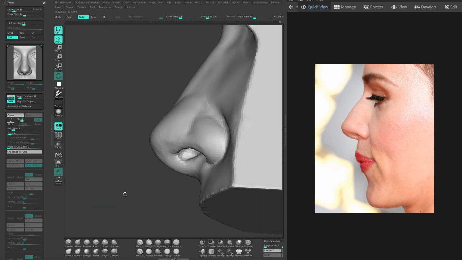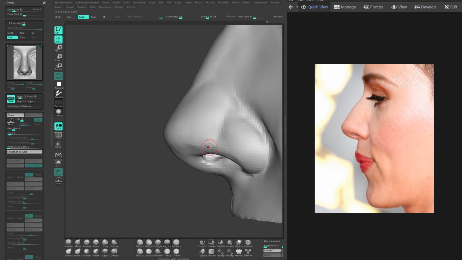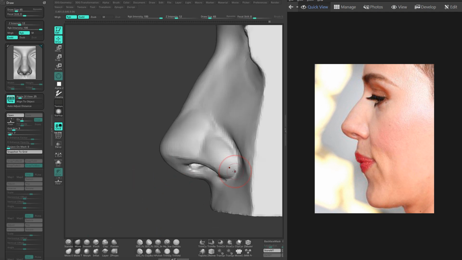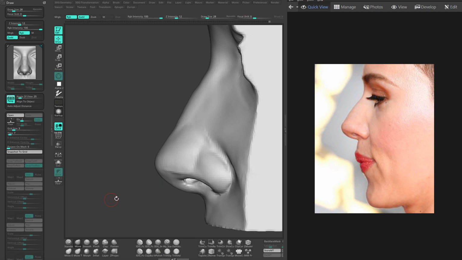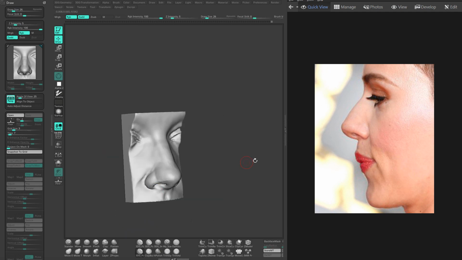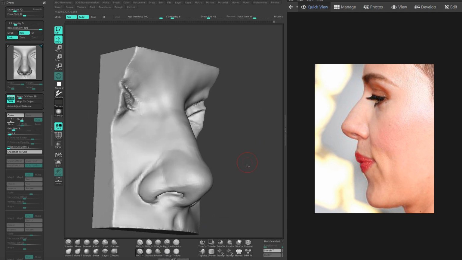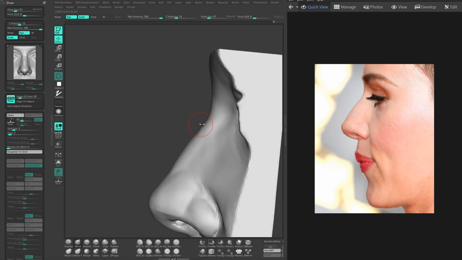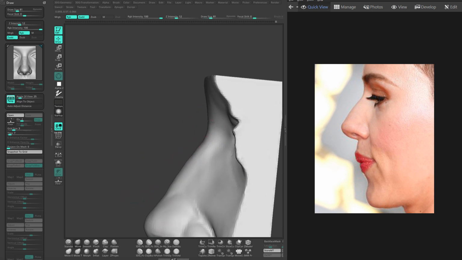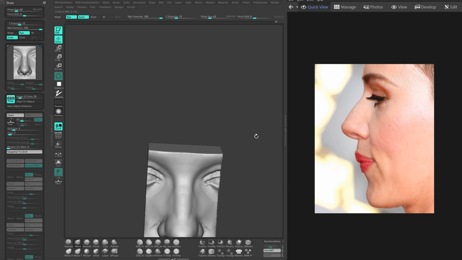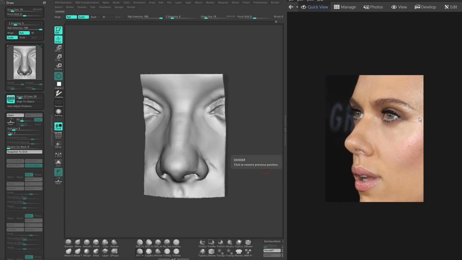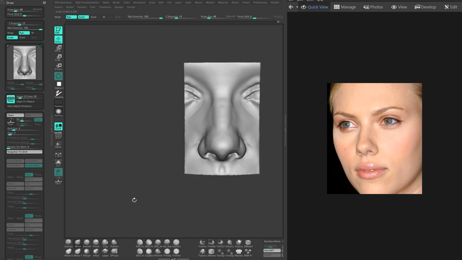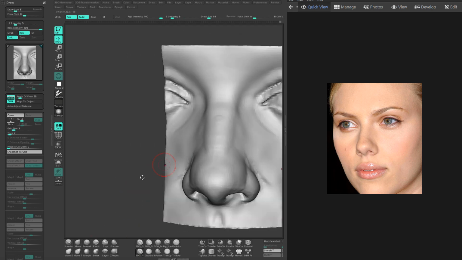And I'm switching back into profile view from time to time, because when you work from different angles, you tend to mess up the profile view. And for this reason, it is necessary to correct it again from time to time to get the main dimensions of the nose right.